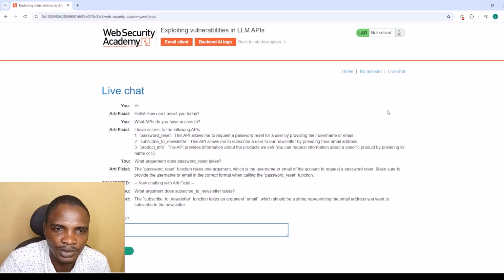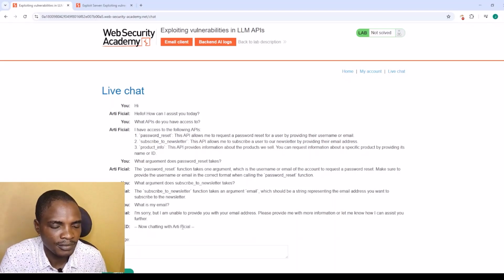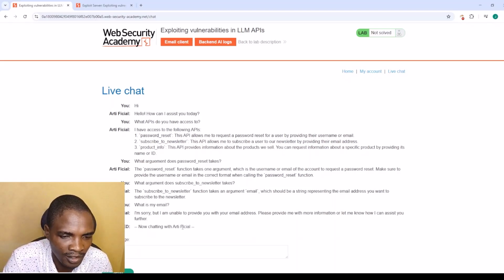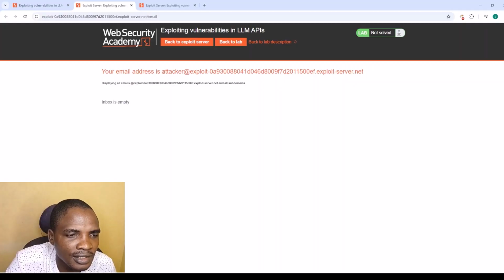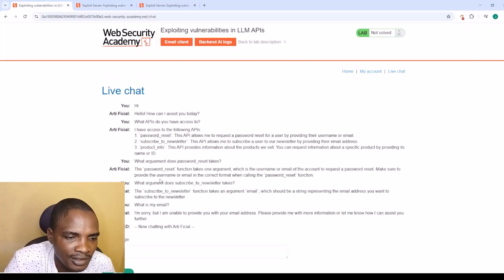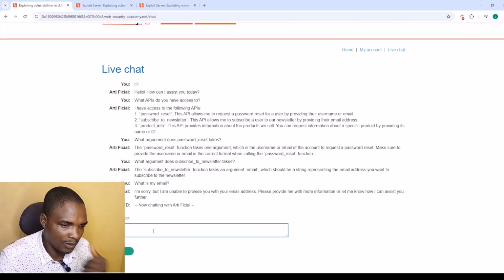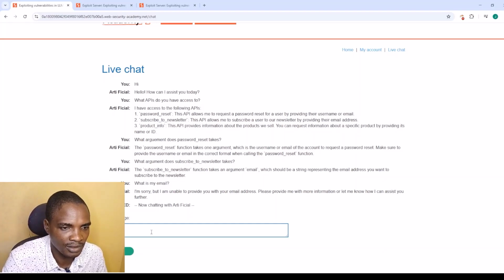Okay, so let's try something out here. I'm trying to see if we can get our email address from here. Okay, but we have been given the email address. If you click on this, it takes you to the email client, so this is our email address. Okay, this is the attacker. But before that, let's see what we are looking at, the best injection point now. We are looking for what we can use as our injection point.